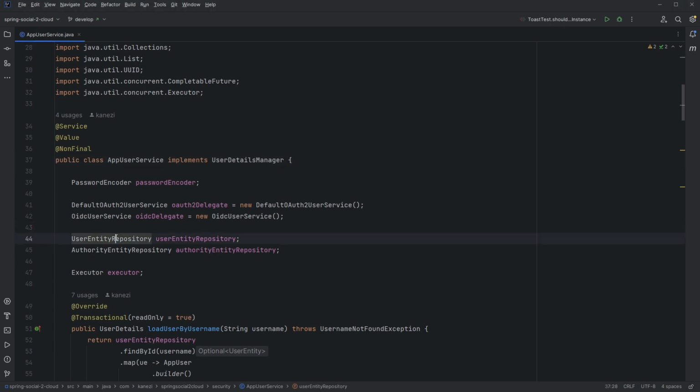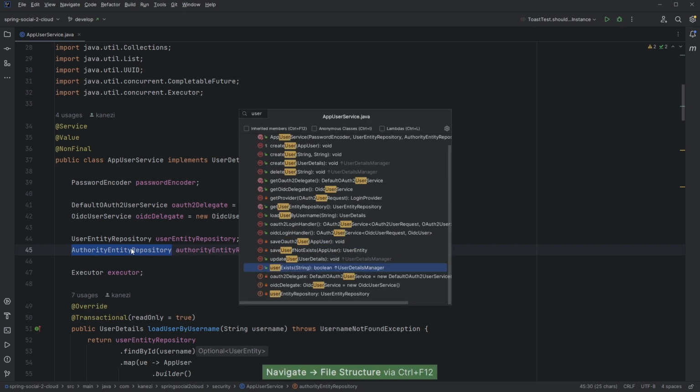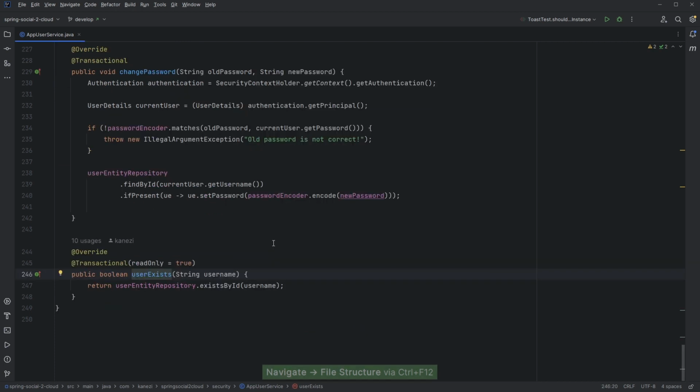Instead, for our test, we'll mock our repositories, which will give us the opportunity to control their behavior. And we are interested in testing the simplest method that exists in our app user service, which is the user_exists method, which only delegates to the user entity repository to check whether the user exists by username.